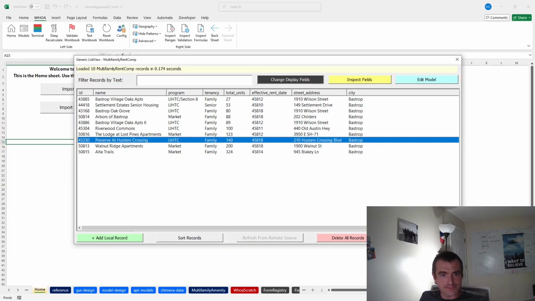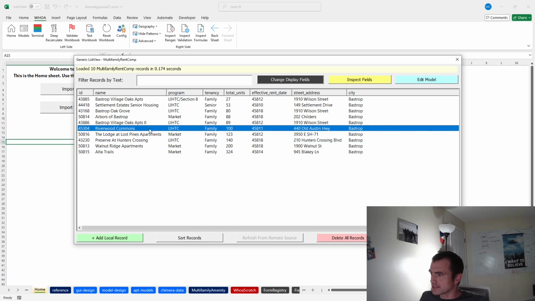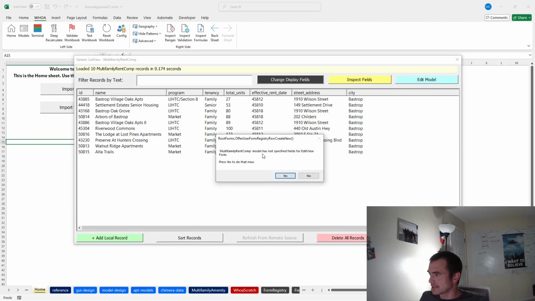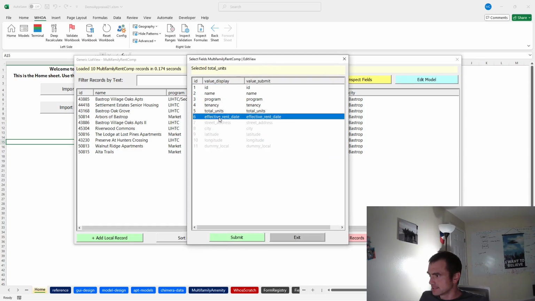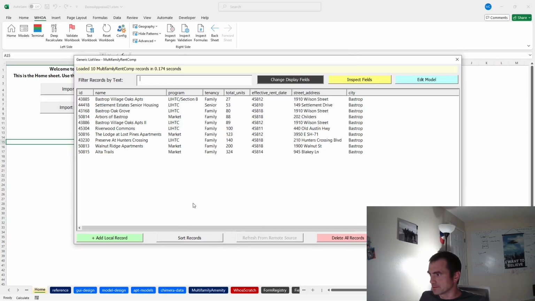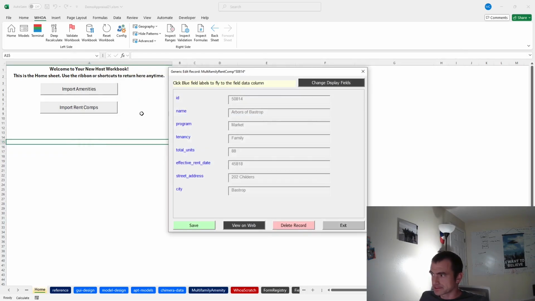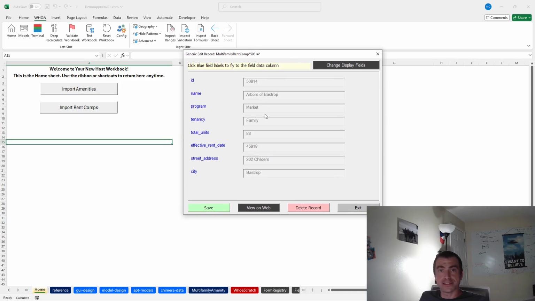Let's see. If I double click on one of these, it's going to say the same thing. It's going to want to open the edit view, and it's going to tell me, hey, you have not specified fields for edit view. Do you want to do it? Yes. All right, again, I'm just going to take random fields. Okay. Now, if I double click on one of these comps, it will open up the edit view.